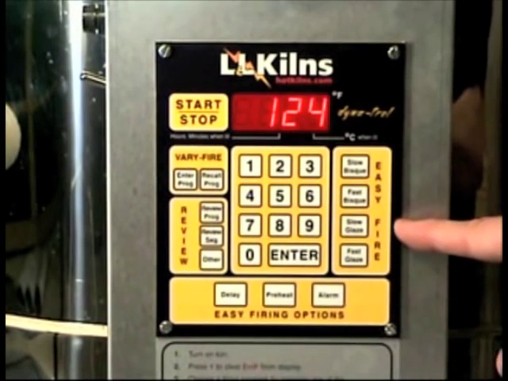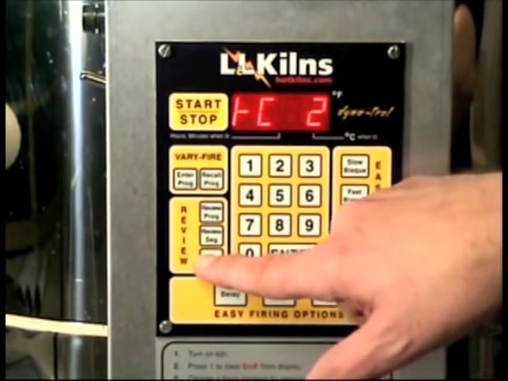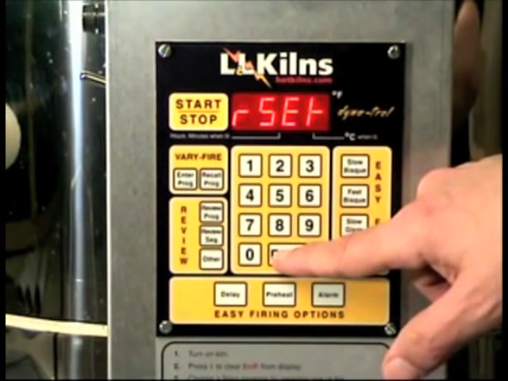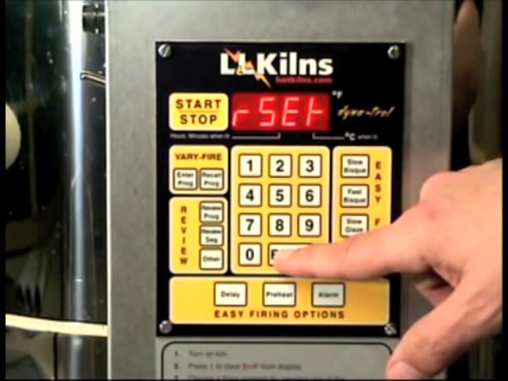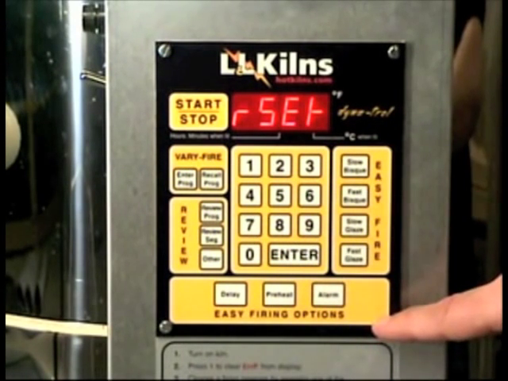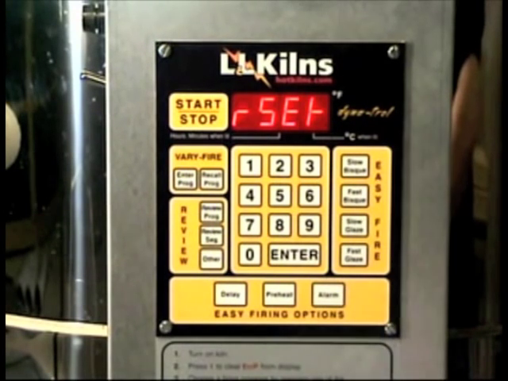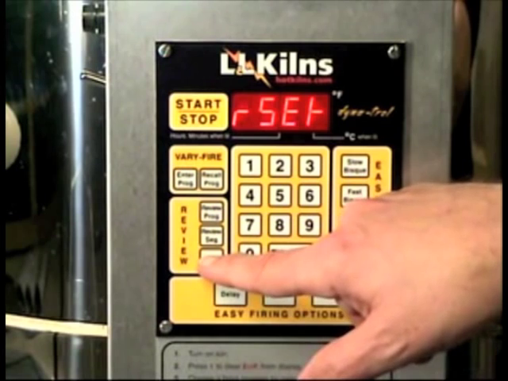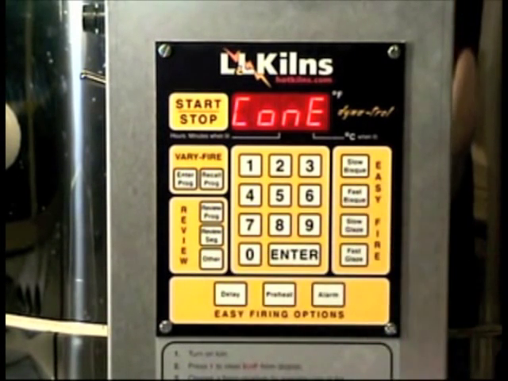You must be in idle mode. Then hit the other button and you'll see the word reset. If I hit enter at this point, it will reset many of the options back to the factory default that came with the controller. Press the other button again and you will see the word cone.